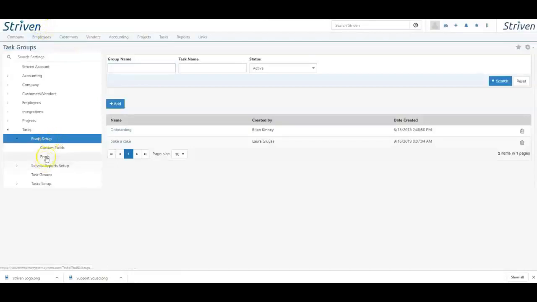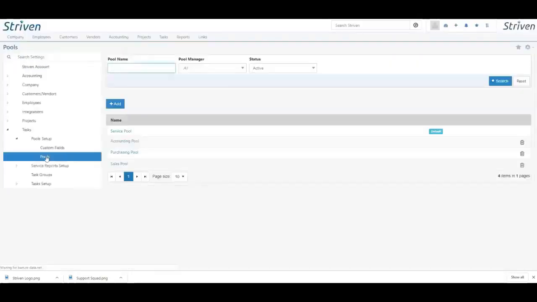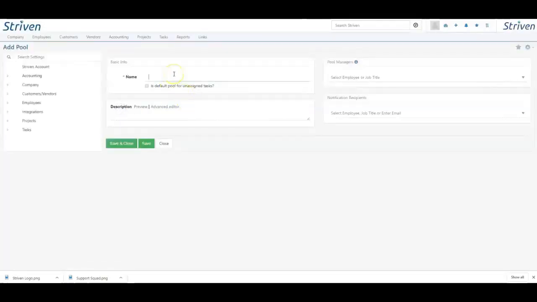Now let's take a look at pools. You can see we have various service pools, accounting pools, purchasing pools, and sales pools already set up. Let's set up our own. In this case, let's go for the IT pool.